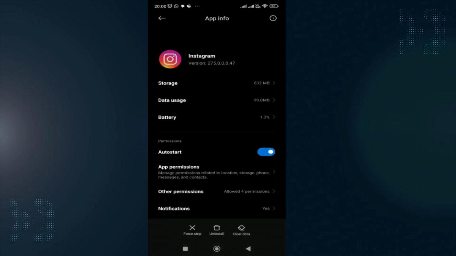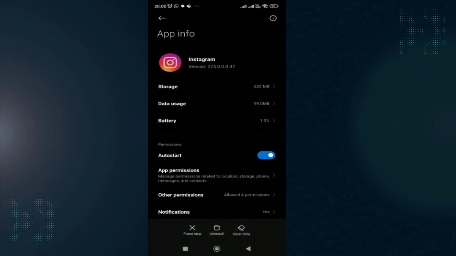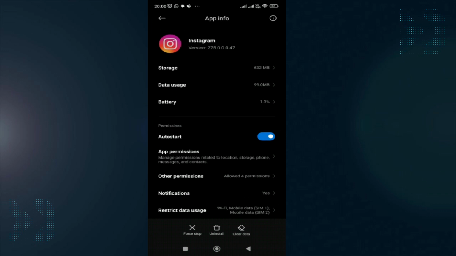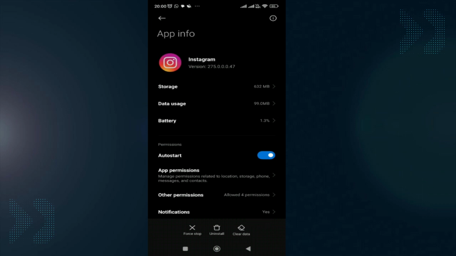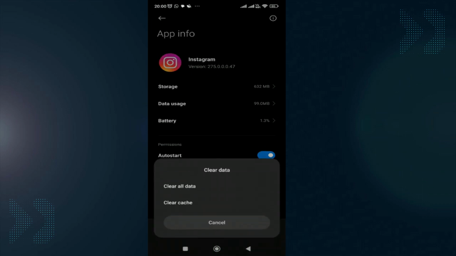Now here at the bottom, you find an option of clear data. If you do not find it here, then you can go to storage and then you will find the option of clear data. So tap on clear data and then tap on clear cache and then restart your Instagram application and see if the problem has been fixed.